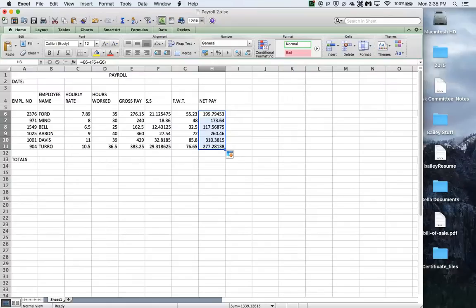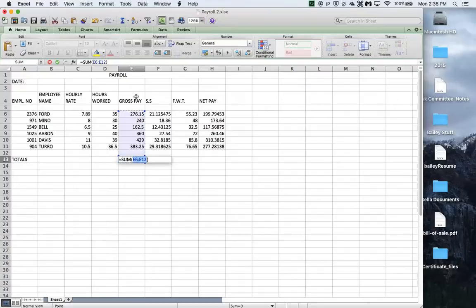So now we're going to calculate the totals. So in cell E13, we're going to use the auto sum feature to add the values in the ranges E6 through E11. Okay, so I've selected that cell. I'll come up and select auto sum. Select E6 through E11, hit enter. So now I have the total gross pay for all of those employees.